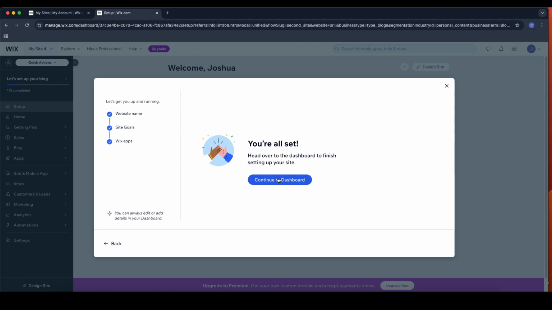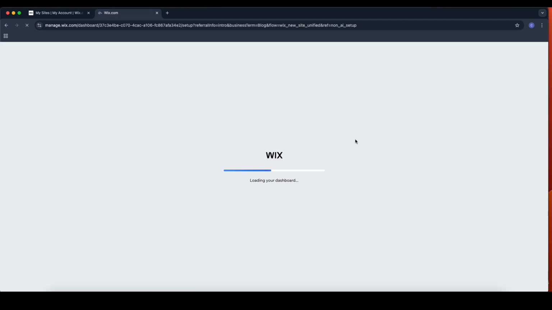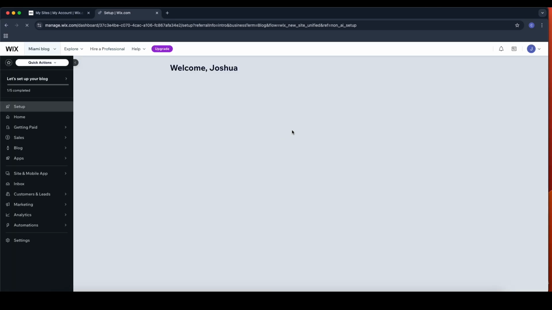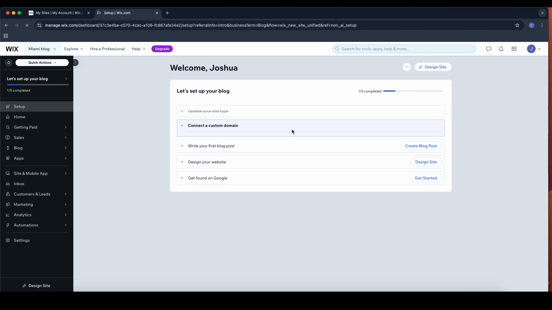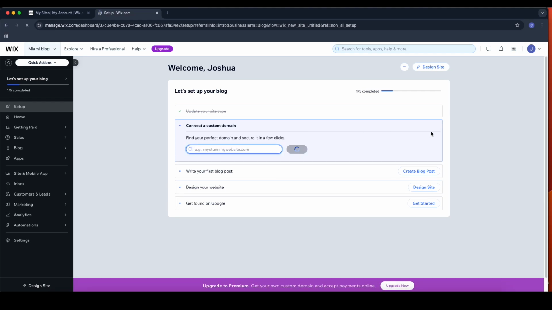So once you're done with that, you just want to click on continue to dashboard, and moving forward, you're going to be able to set up your different elements that would constitute the website that you're going to be building. So the next step is to choose the domain that you're going to be using.